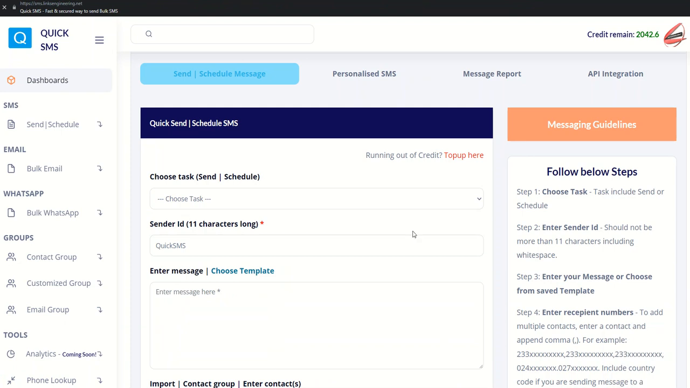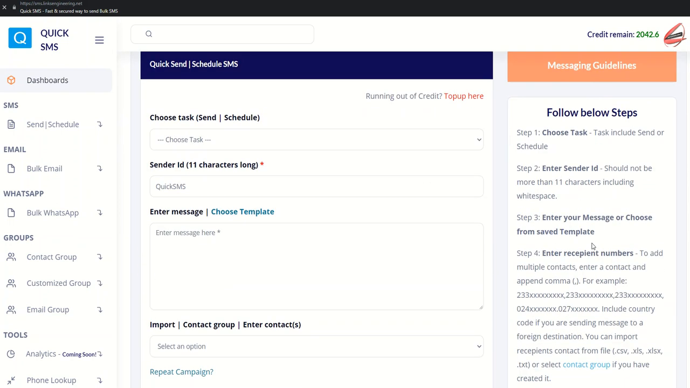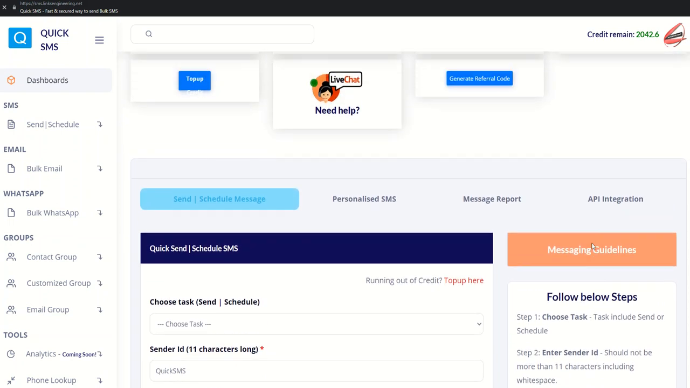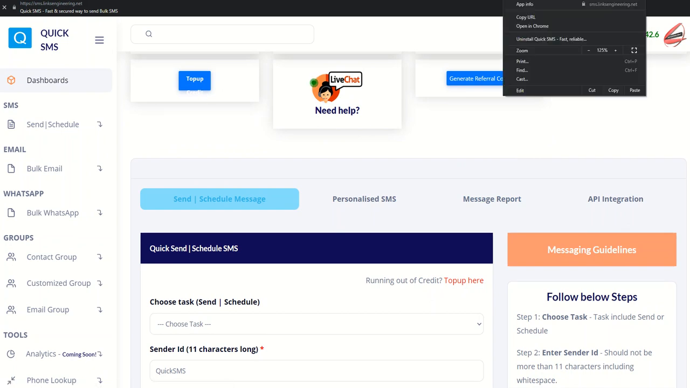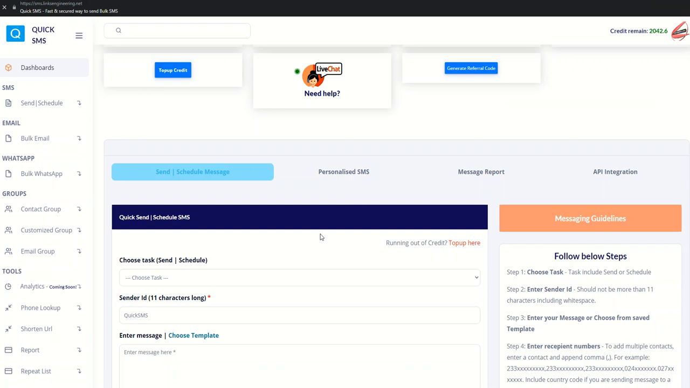After login, you come to the dashboard. On the sidebar you have the features, and over here you have your credit, consumption, and remaining. If you want to top up your credits, you can click this button to top up. Let me reduce the zoom. You can click this button to top up your credits.